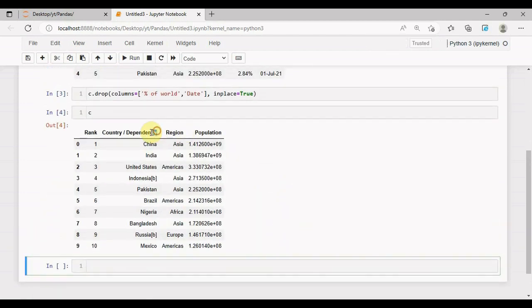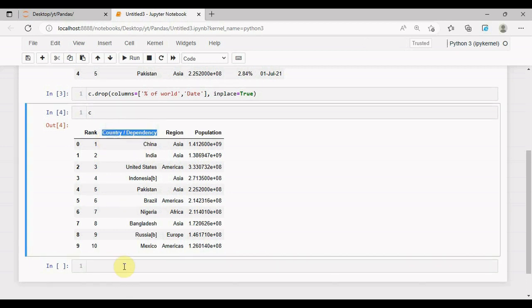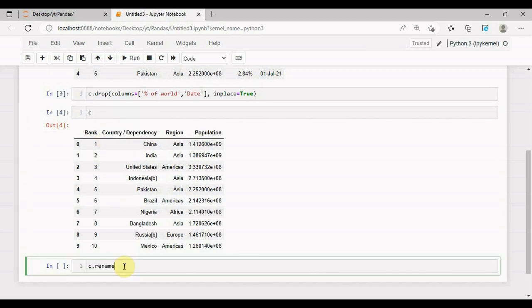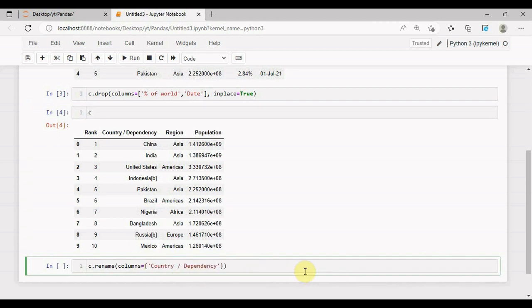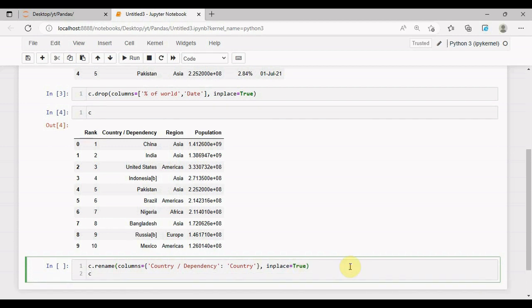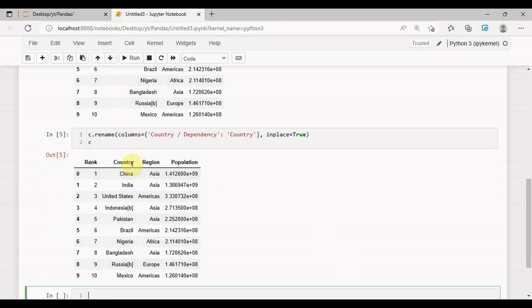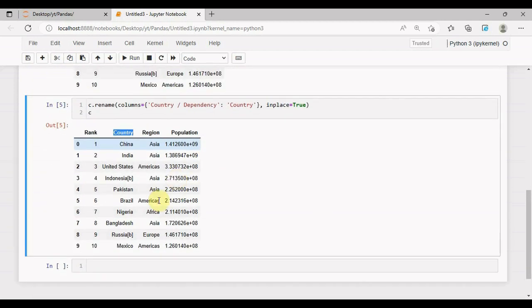Let's rename the country/dependency to country. So c.rename columns equals, I'm going to use a dictionary. Let me just copy this. And we want to change that to country. And set the inplace equals to true. So it saves our changes, and let's look at it. And you see the column has changed. Let's see the data types.